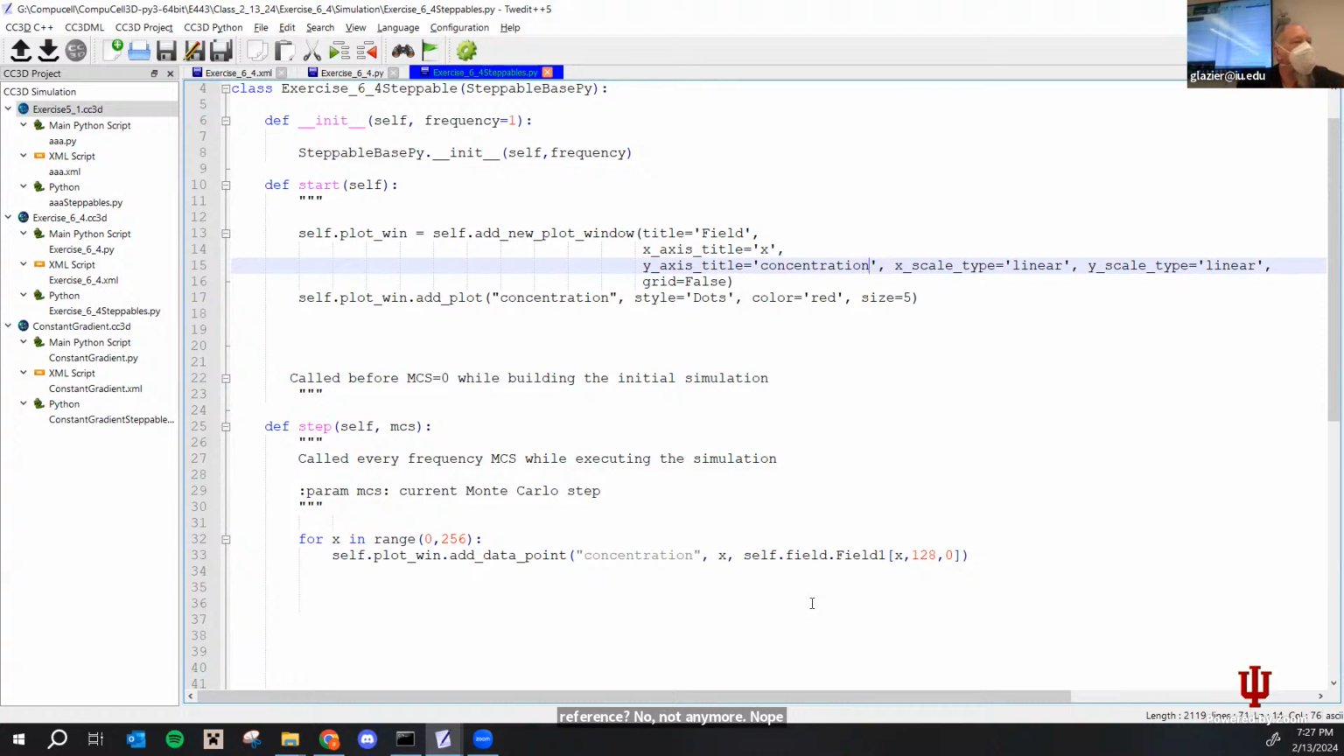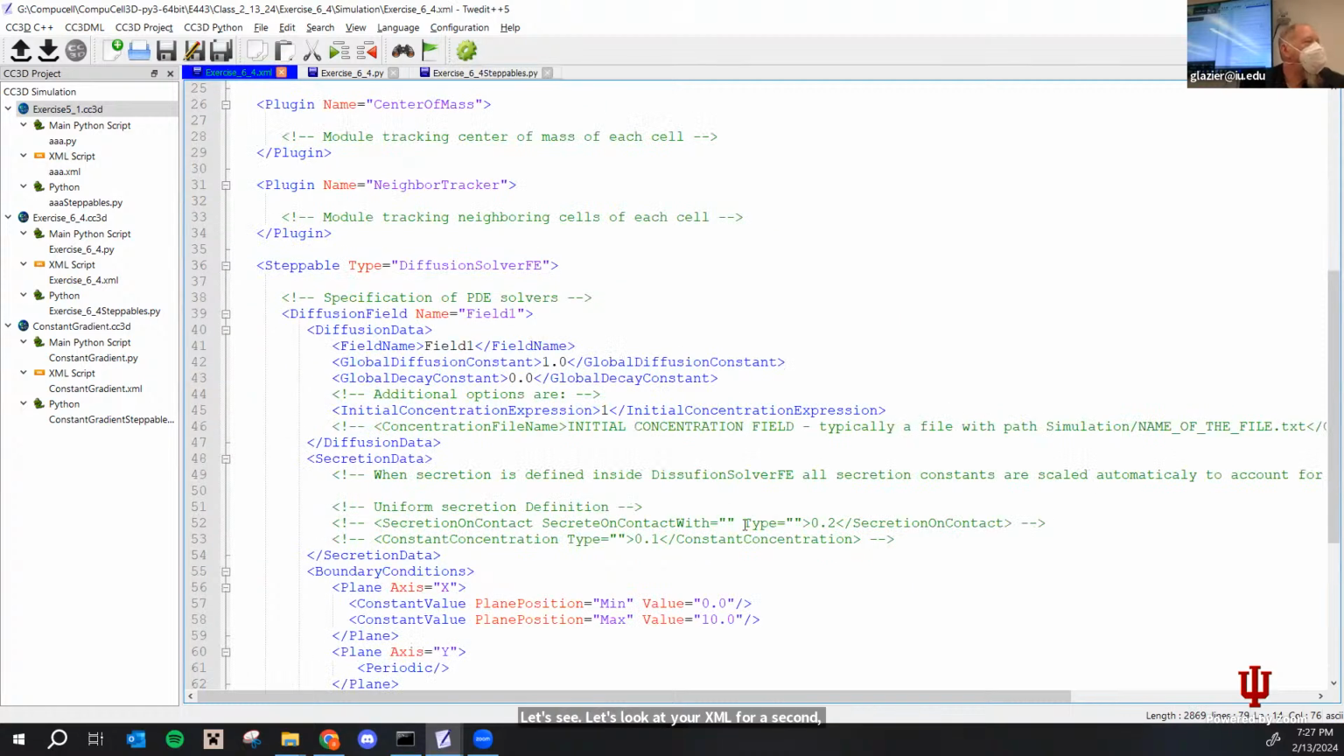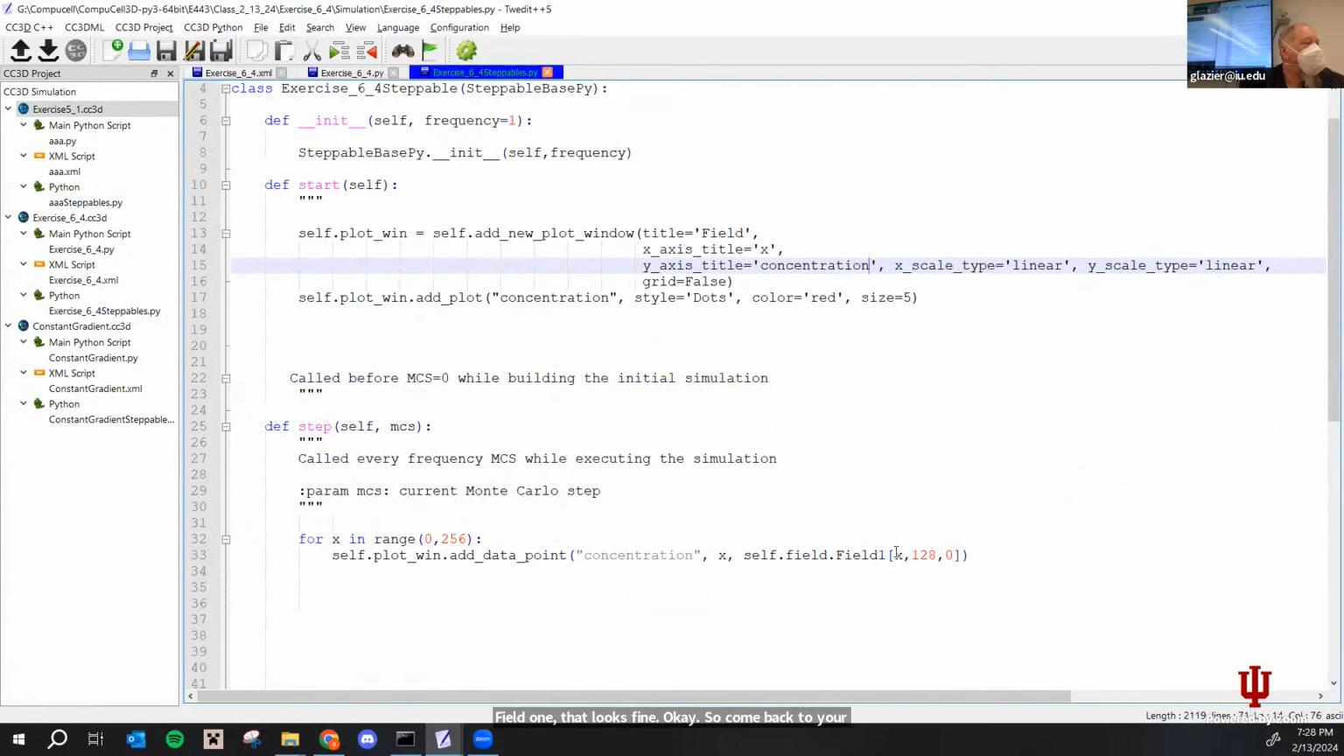Let's look at your XML for a second, Alex. What about other people? Did anyone else have a problem with this? Field one, that looks fine. Okay, so come back to your Python. What's going on? Ah, found it. Something easy. It's very, very bad. It's inside the block comment. Yes, line 10, it is inside of it.